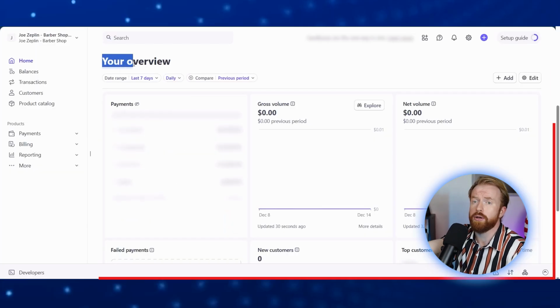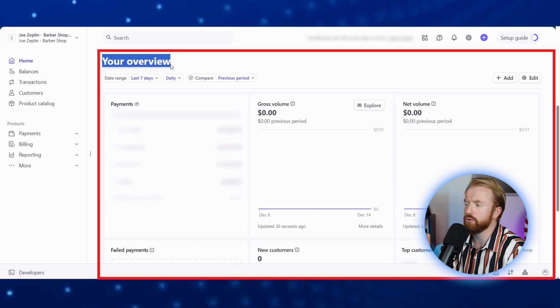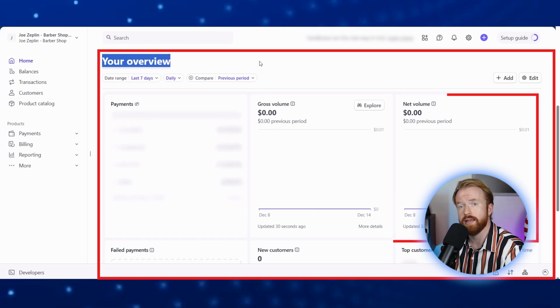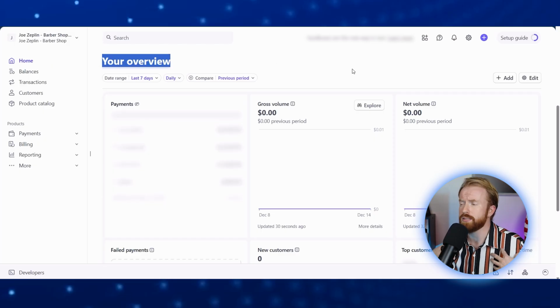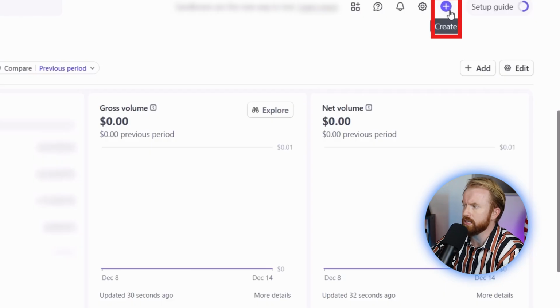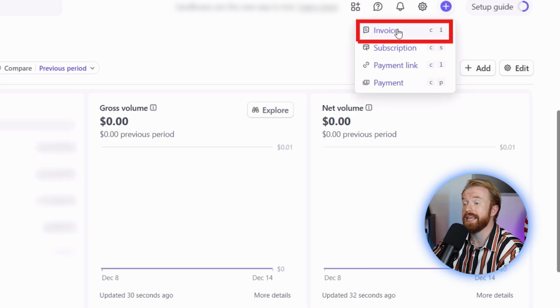So now this is your Stripe interface. So you'll be able to see your gross volume in sales, your net sales after all fees. Now you'll see this is blank because we haven't collected any payment link yet. So to create one, go ahead and select this plus button on the upper right and then select invoice.